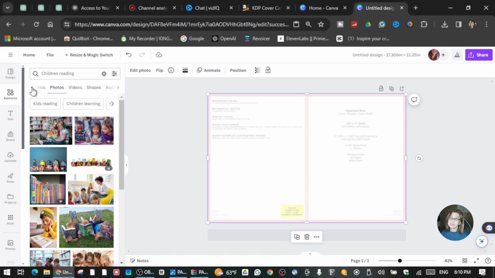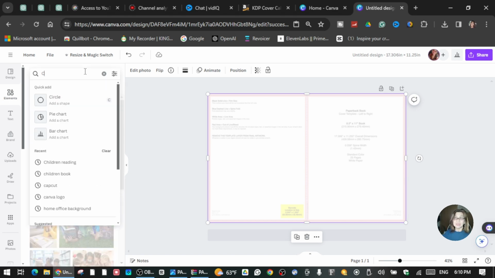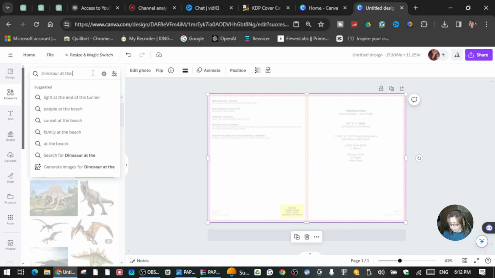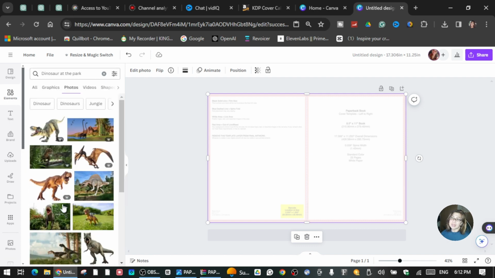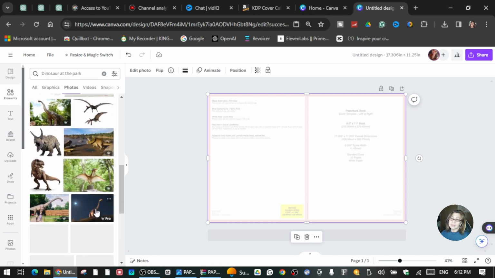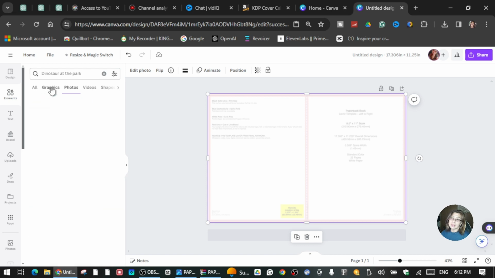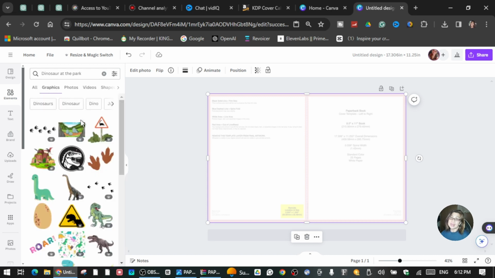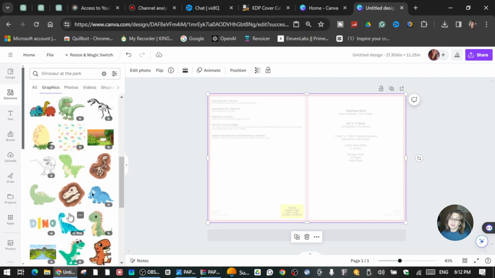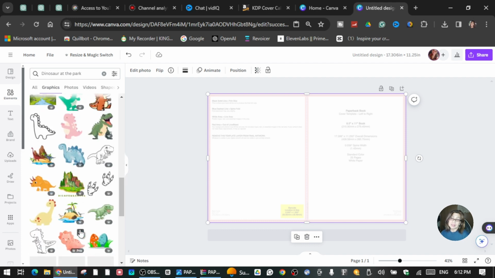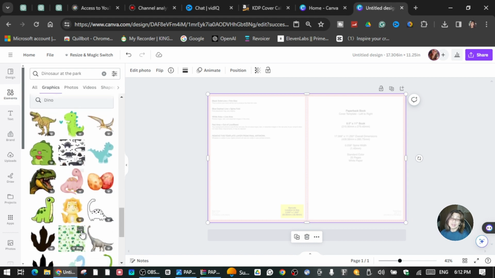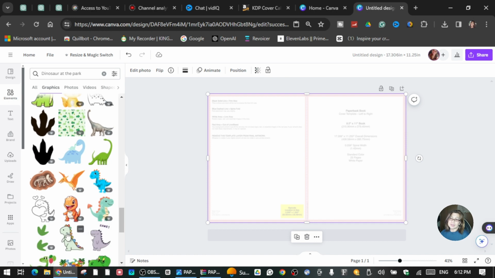So here I'm going to create some kind of dinosaur story. Okay, let's say dinosaur at the park. And then you can see a lot of dinosaurs here. Then you can choose which one you want. You can use the graphics if you want to, guys. Then you can just scroll down and choose the dinosaur that you want. It's not necessarily to be dinosaur, but I'm just using dinosaur for the sake of this tutorial.